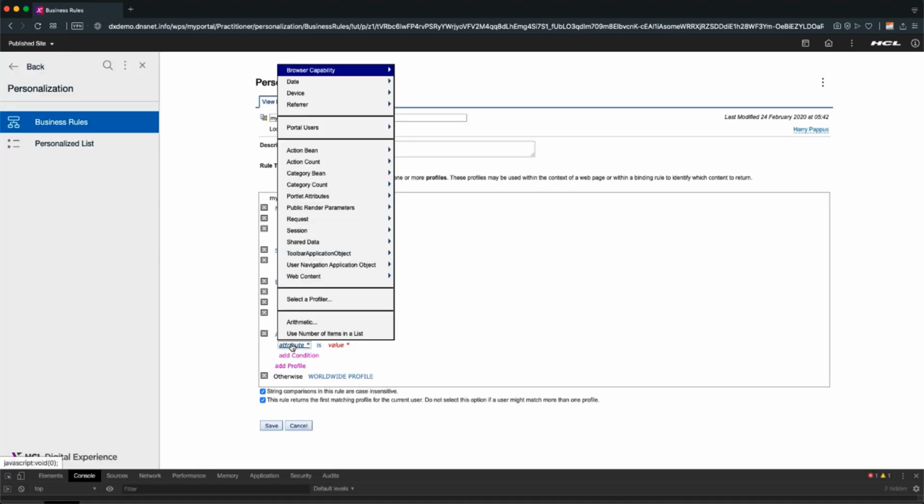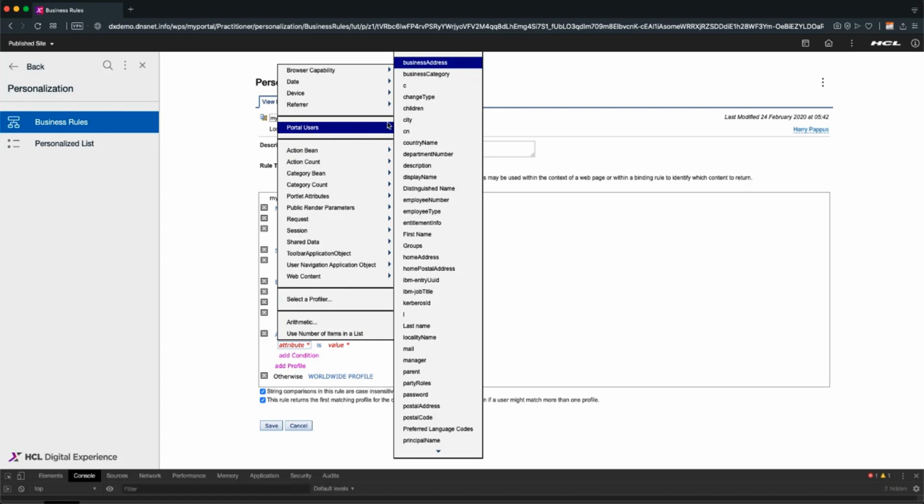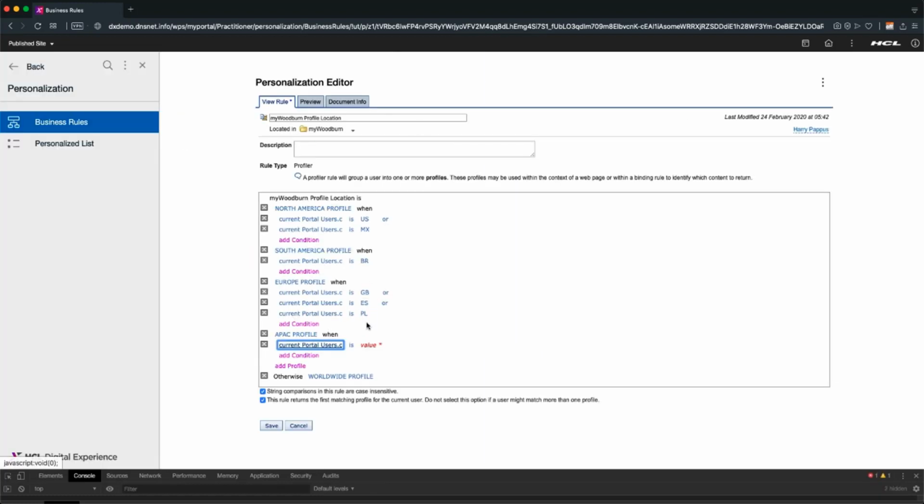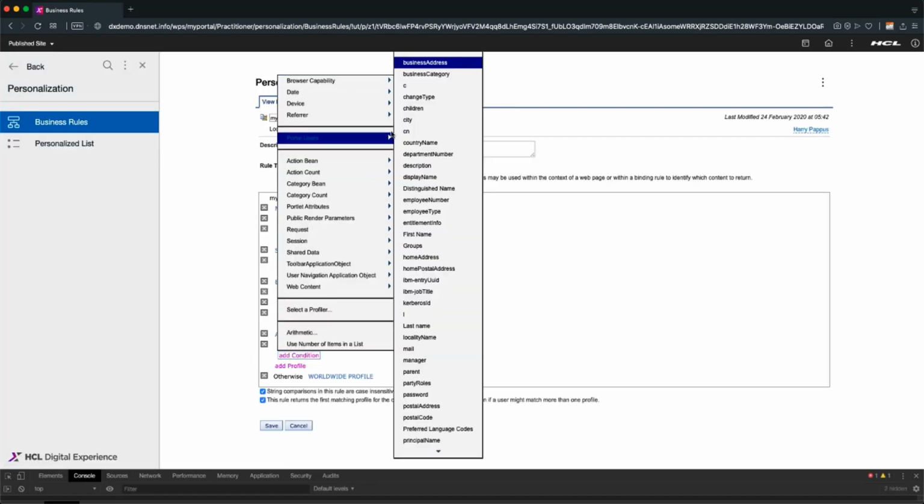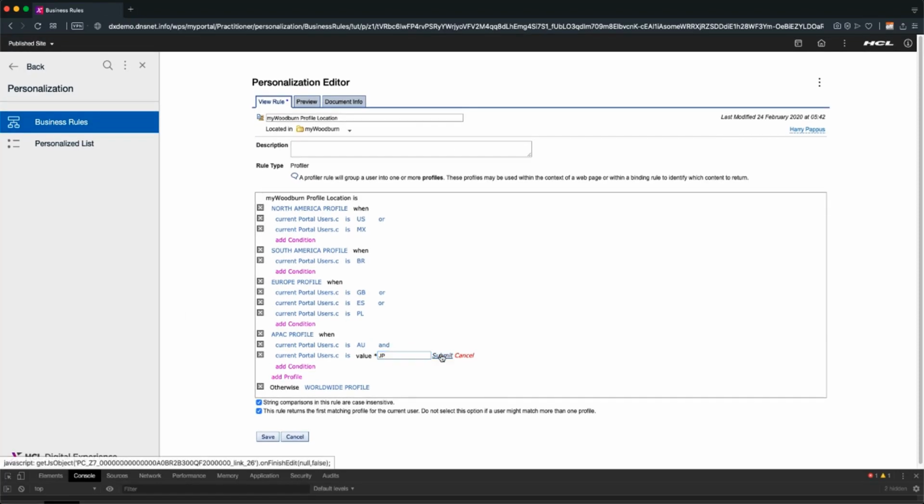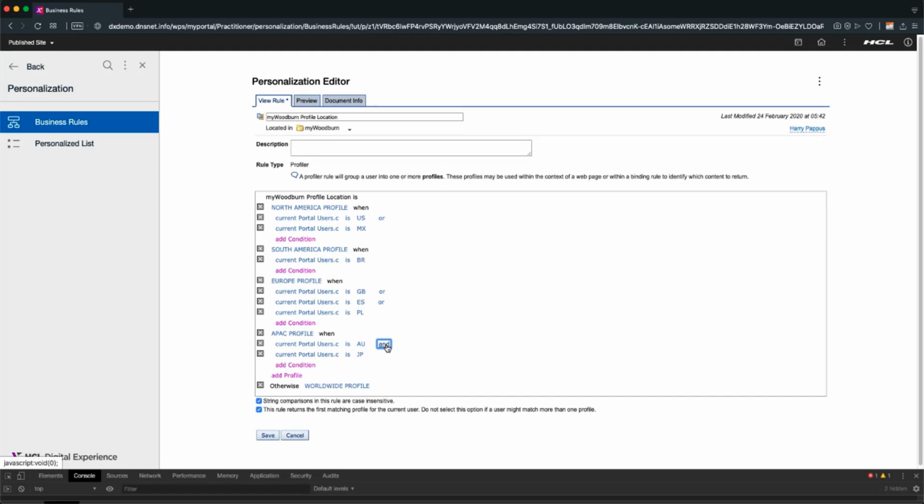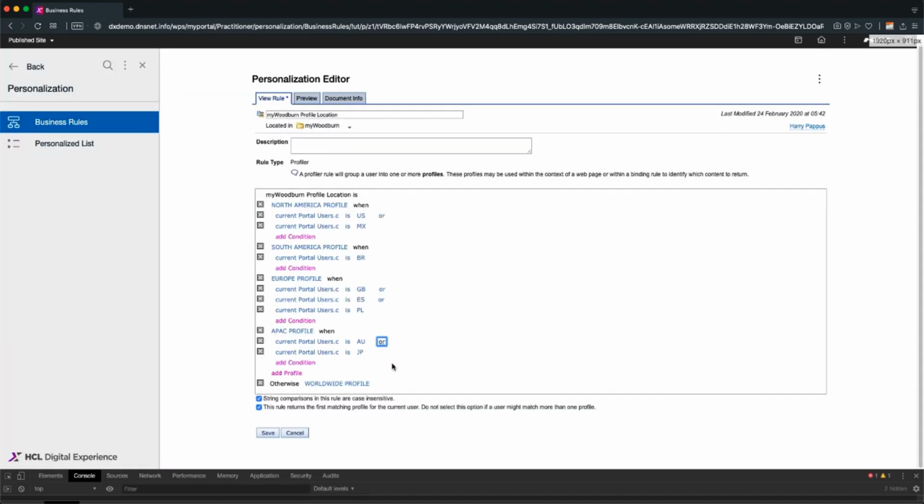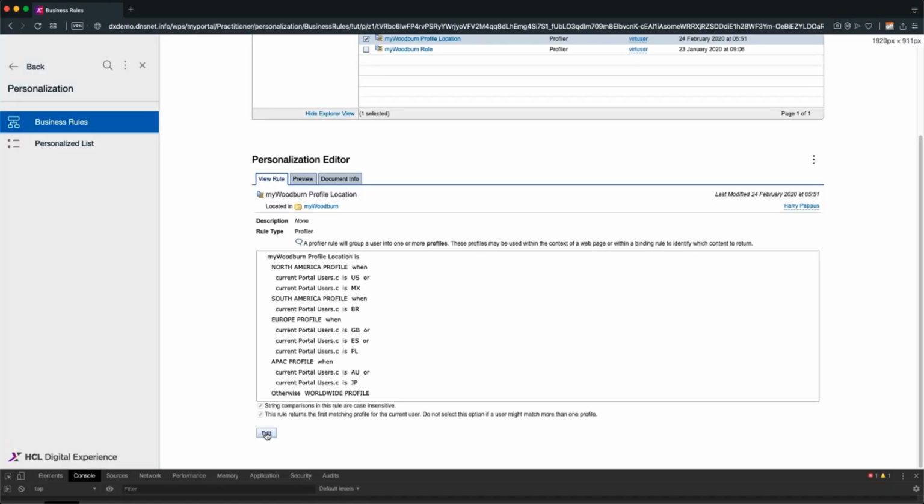Here, he selects the country attribute of the user's profile and identifies those users whose country is AU for Australia. Now, he adds those whose country is JP for Japan. Finally, he sets the rule to be "or" rather than "and", so that either users registered in Australia or Japan will be identified as being part of the APAC profile.